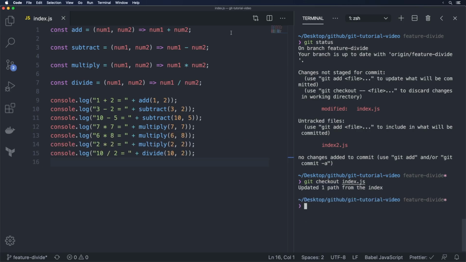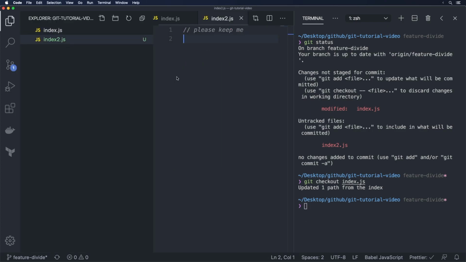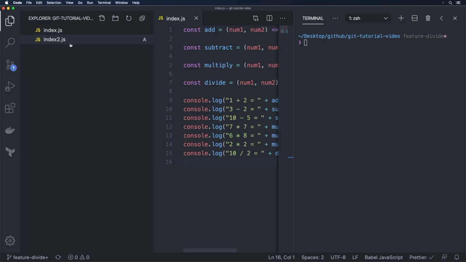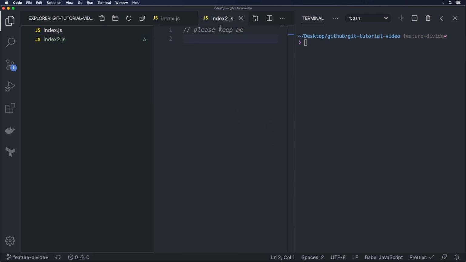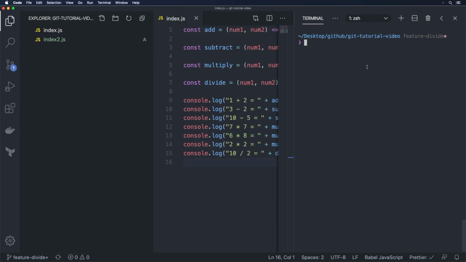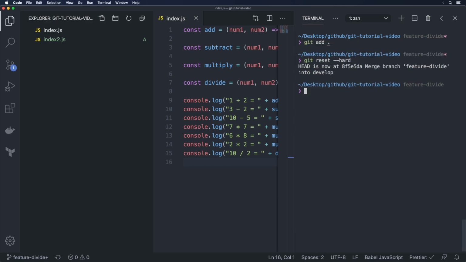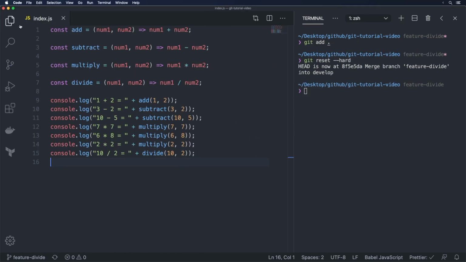So once you do that, you see what happens is all of the changes for index.js come back, but we still have index2.js. And you see over here, we still have index2.js and nothing here has been changed. So let's just git reset, git add dot, add everything, including index2. We're going to reset that, get rid of that file. But basically that's how you do either individual file resets using git checkout, or alternatively, you can use git reset hard to reset the whole thing.